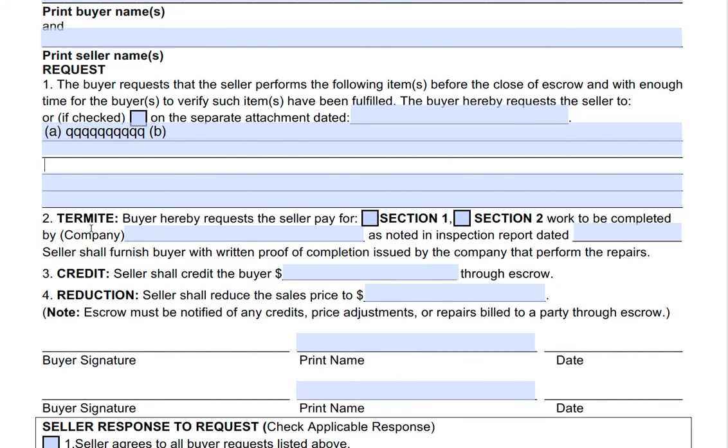Now, down here, you can check the box for Section 1 termite repairs by the company, likely the company that performed the inspection, and the date of the inspection. And so you'll put termite here if you want termite repairs done. And then you'll put a credit here. And now keep in mind, these are not "or." There's no "or" between each 1, 2, 3, and 4. These are just an organization of the request. They're categories of the request.